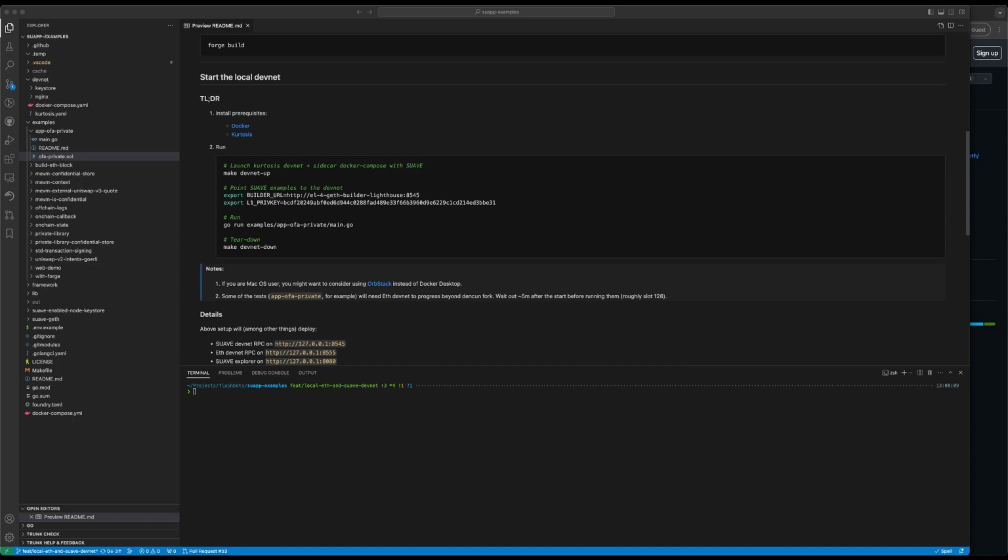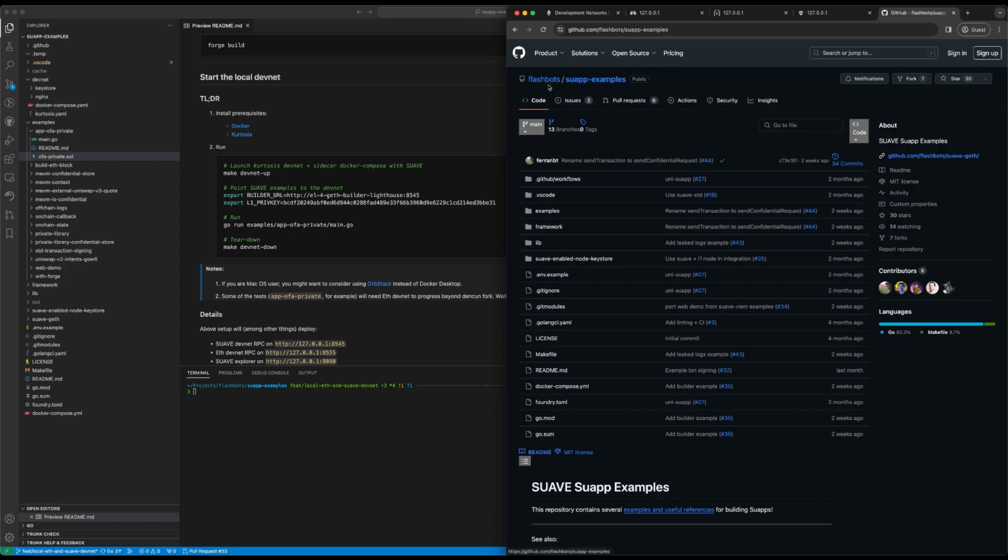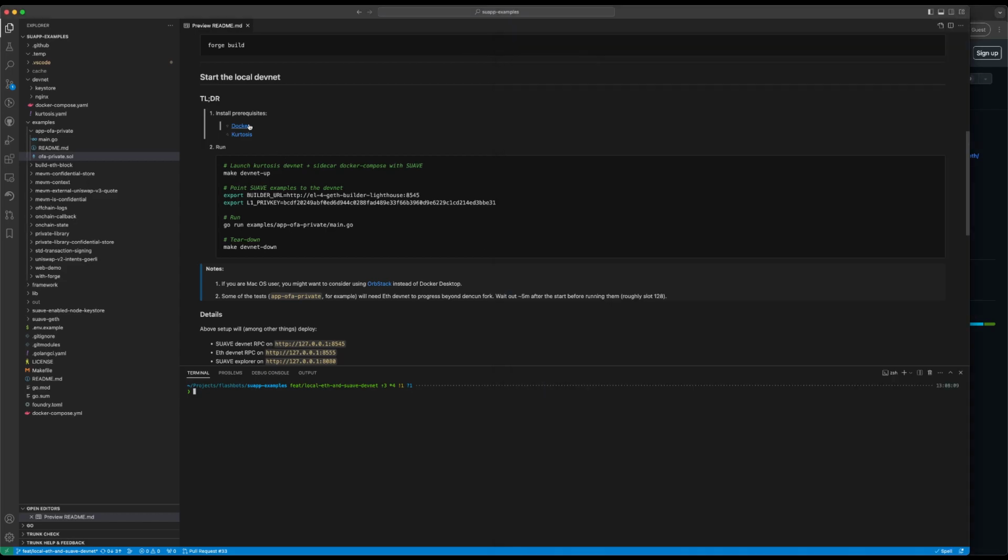Hi everyone, this is a small video to show you how you could use Kurtosis and Docker to run your local devnet for SUAVE development. TLDR is you need this repository checked out on your machine, swap example from Flashbots organization, Docker and Kurtosis installed, and then you run the make devnet-up command. And then wait until it does all the magic.